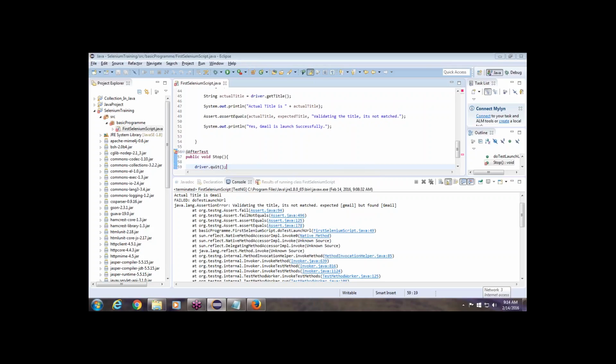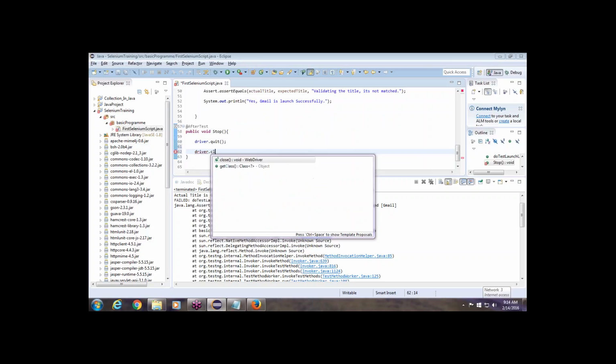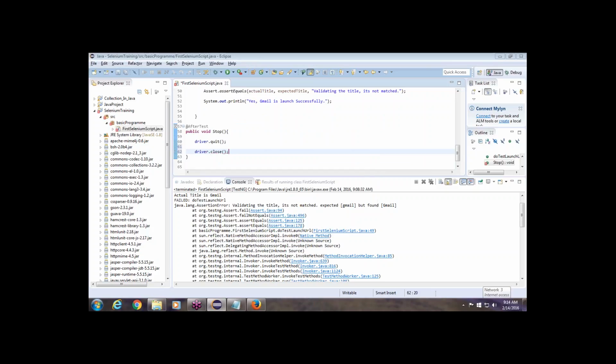There is one more thing I would like to share. In Selenium, there are two methods. One is quit, and the second one we'll see later on also. These two methods you can see in Selenium. One is quit, and the second is close.